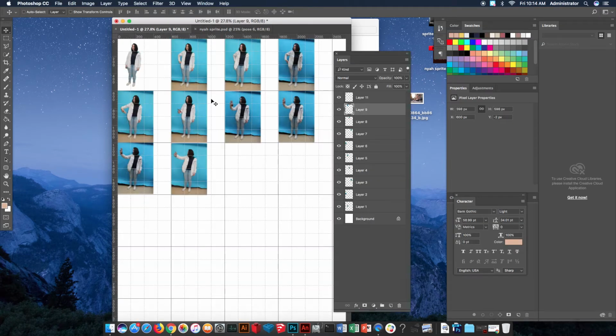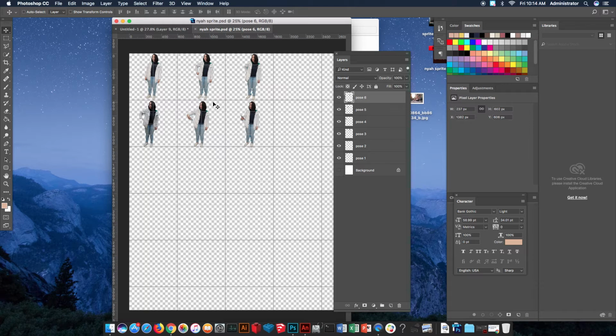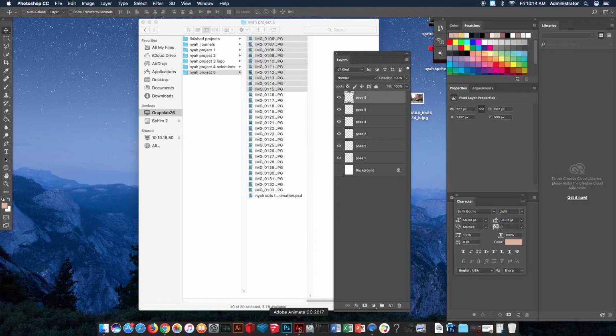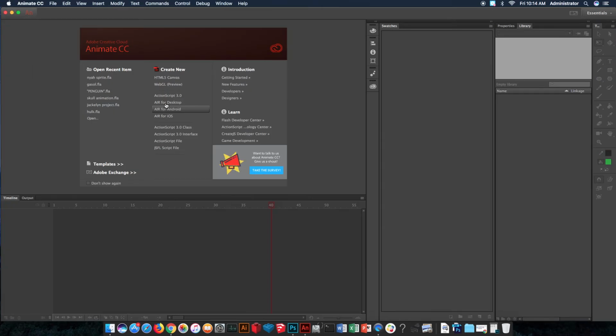Photoshop, this is the way we kind of started off. This was just the example I'm using for the video where I cut them out and kept them like this. I named the layers pose 1, pose 2, pose 3, pose 4, pose 5, in order of the way that they really appear. I saved this file. Then you open up Adobe Animate. Once you're there, you're going to choose the ActionScript 3 setting.